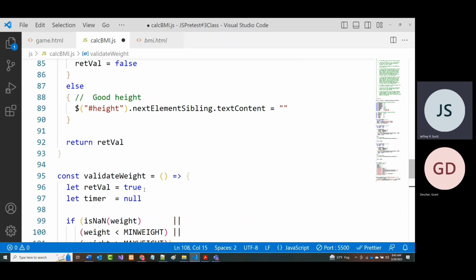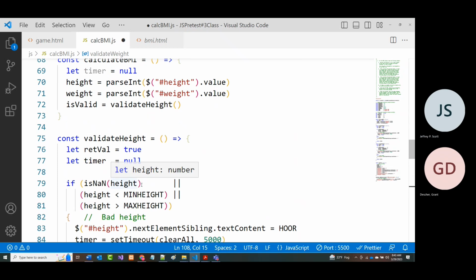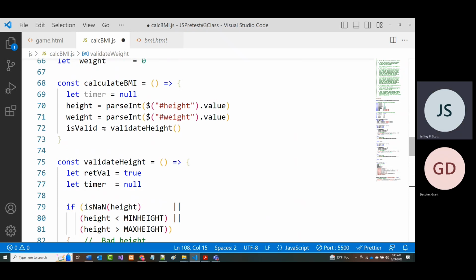Now we're not calling it yet. That's okay. Now, when we come here, this is either going to return true or false. You've already seen that. If it returns true, I put a valid height in there. What does that mean? That means that I can now check the weight.